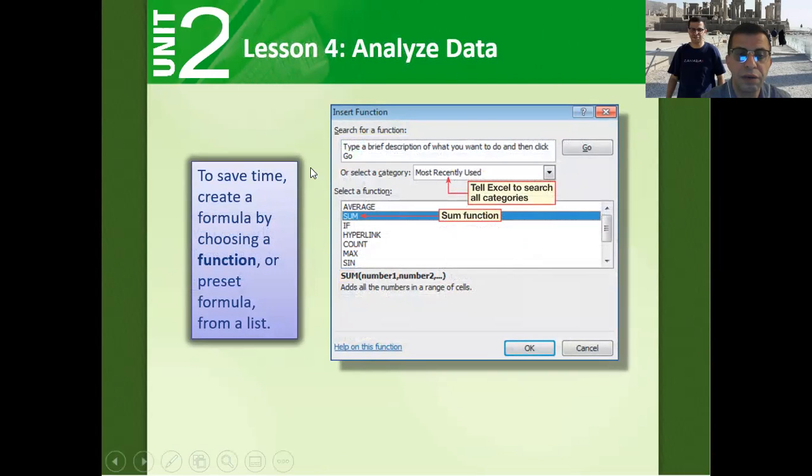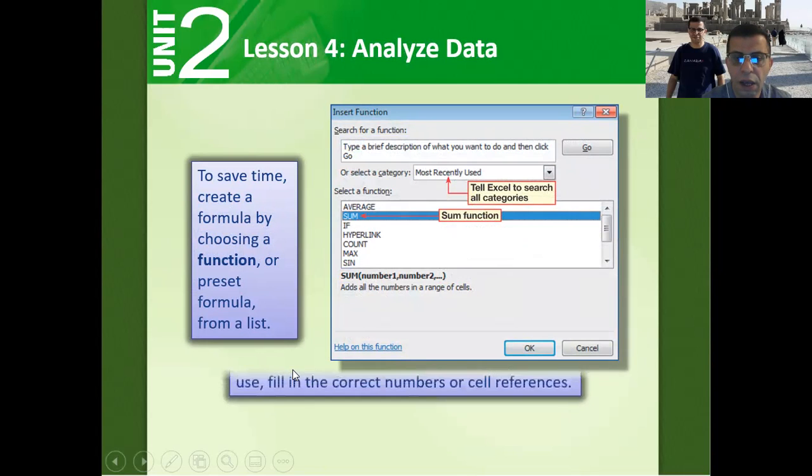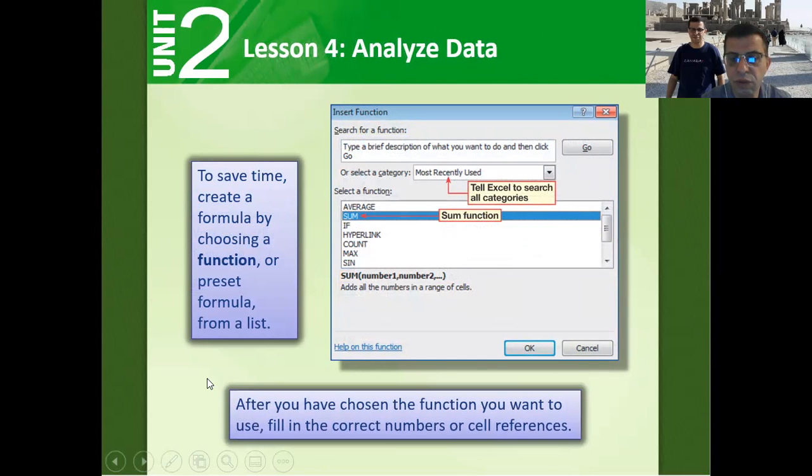Now, to save time, create a formula by choosing a function, or preset formulas, from a list. There is a list. Learn these: the average, the max, the count, the hyperlink, the sum functions here. After you have chosen the function you want, fill in the correct numbers or the cell references.